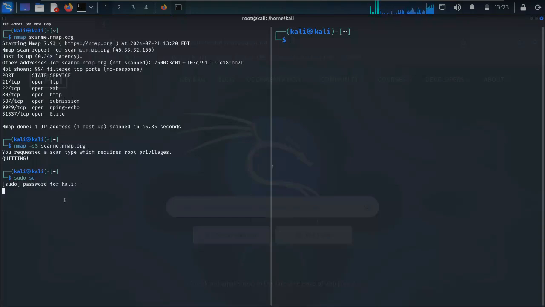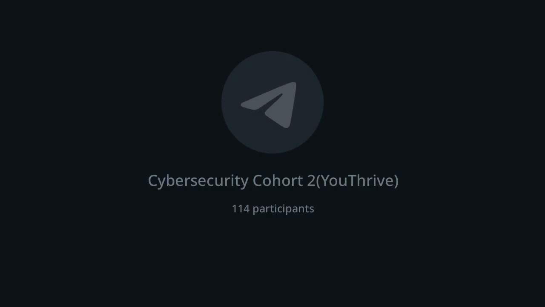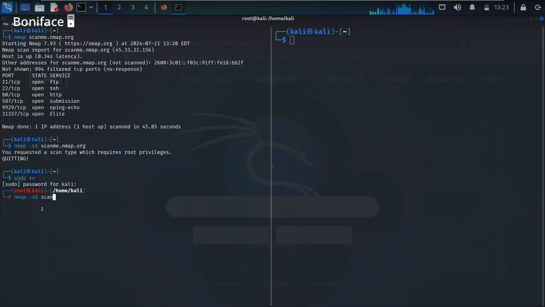Sorry, it's still going to load. Now we have our root. We were not logged in as root, so we try it again. It's going to work this time around. So nmap -sS scanme.nmap.org. Enter. Now it's going to do it without the handshake.